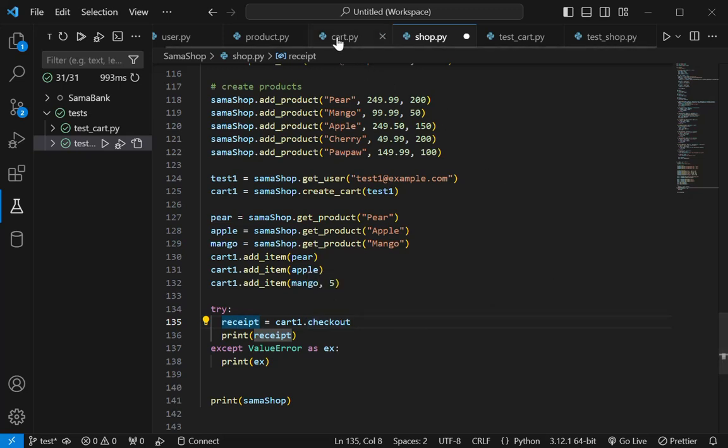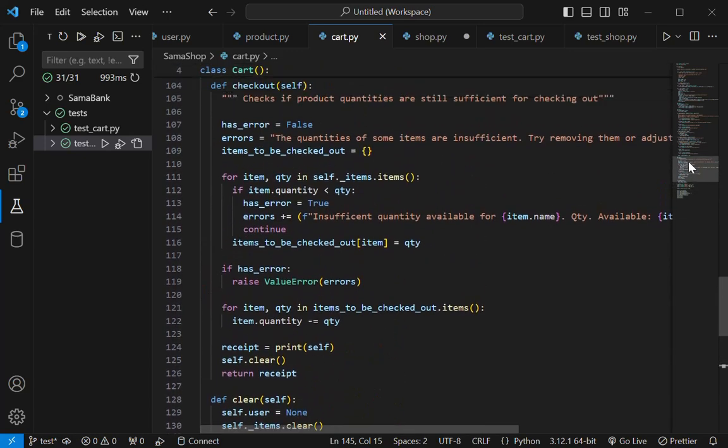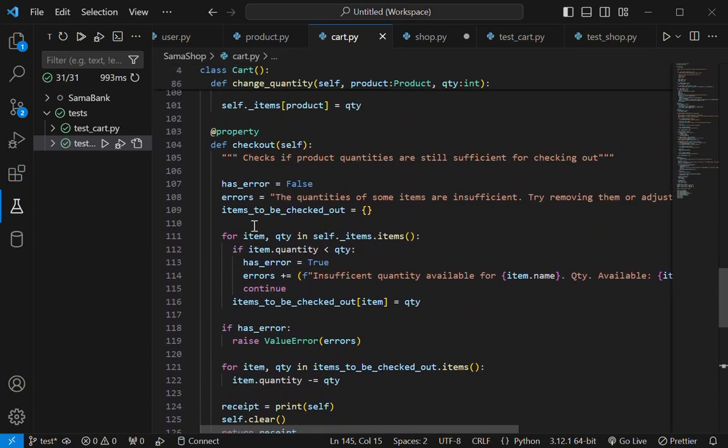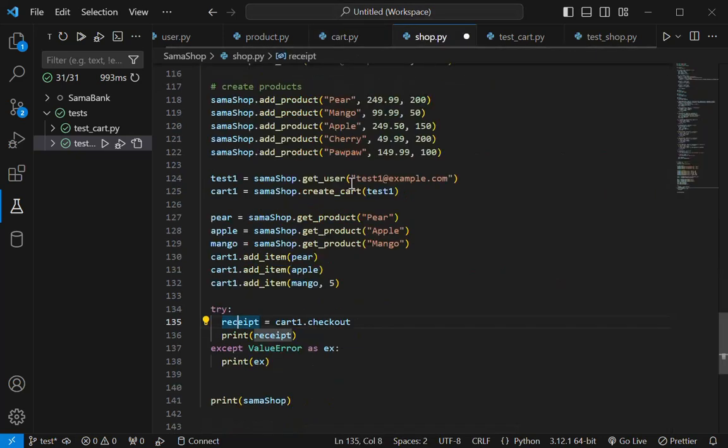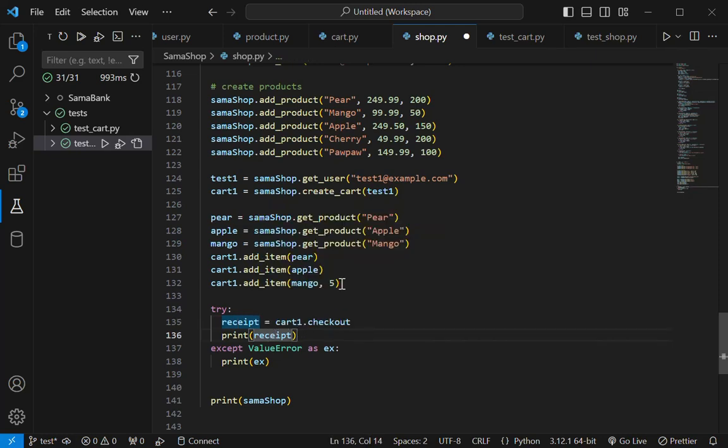Then if you go to that checkout method, you see it raises an error here. At this point, it raises a value error. So I'm trying to catch the error. That is, if at the point of checking out, the quantity requested is more than the quantity available. Now, my logic for this is this. Of course, it happens that some users, after they've logged in, can add products to cart and then wait for some time.